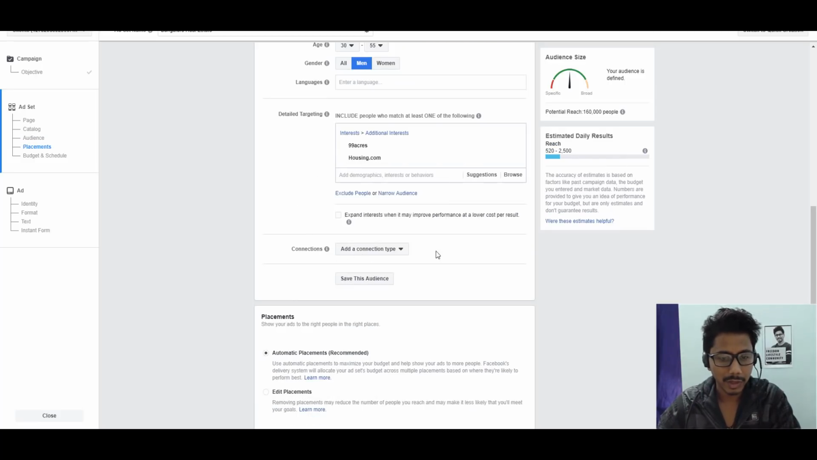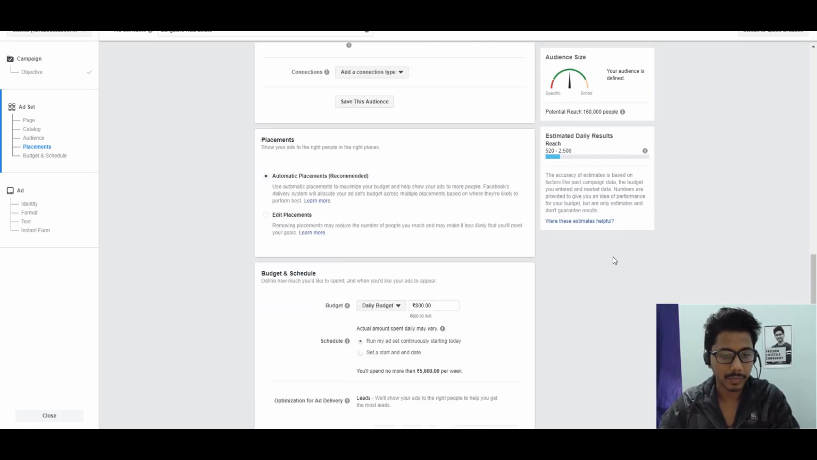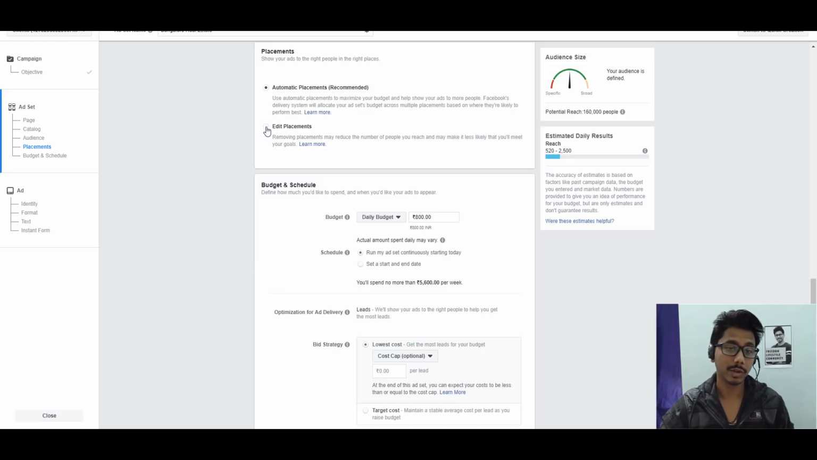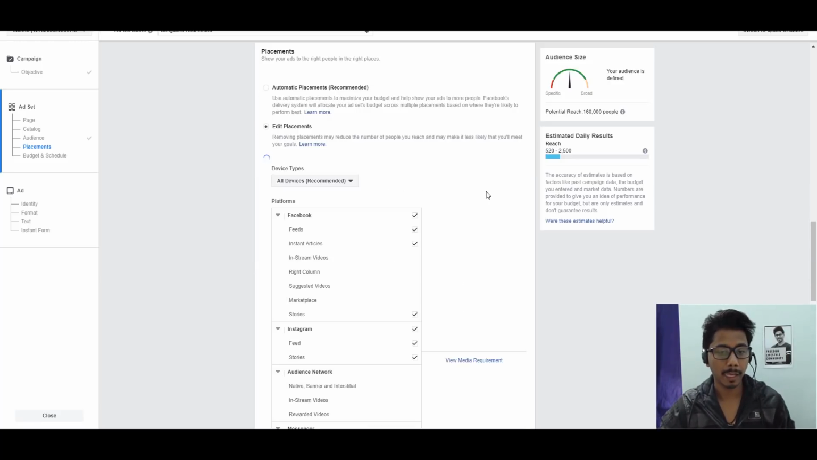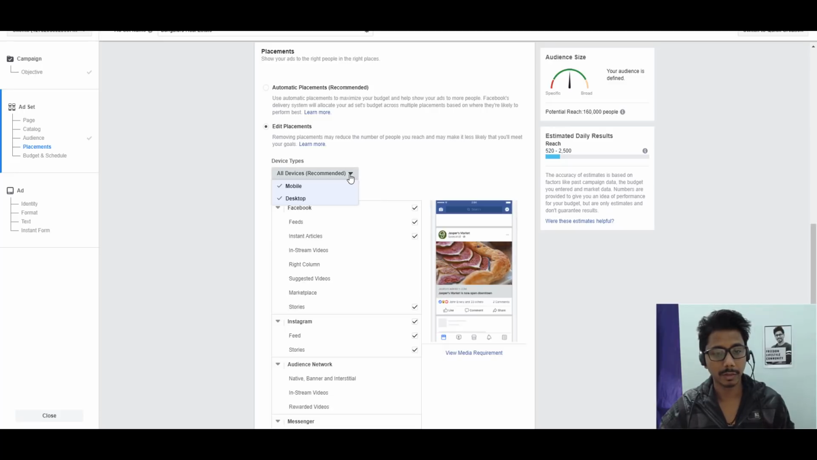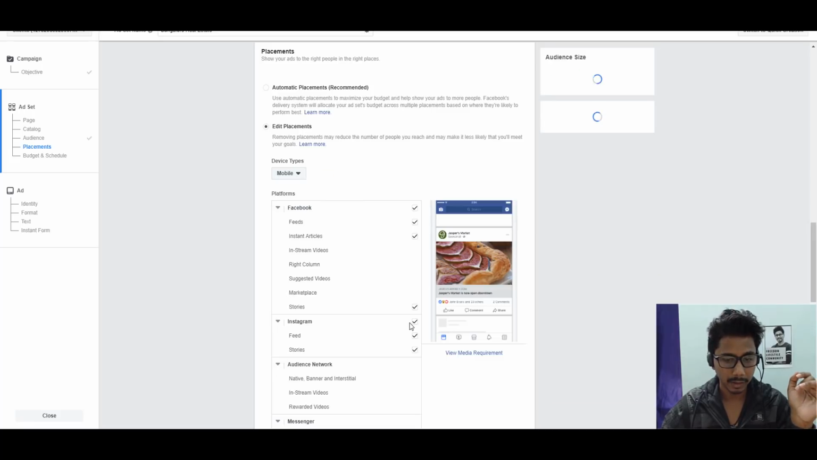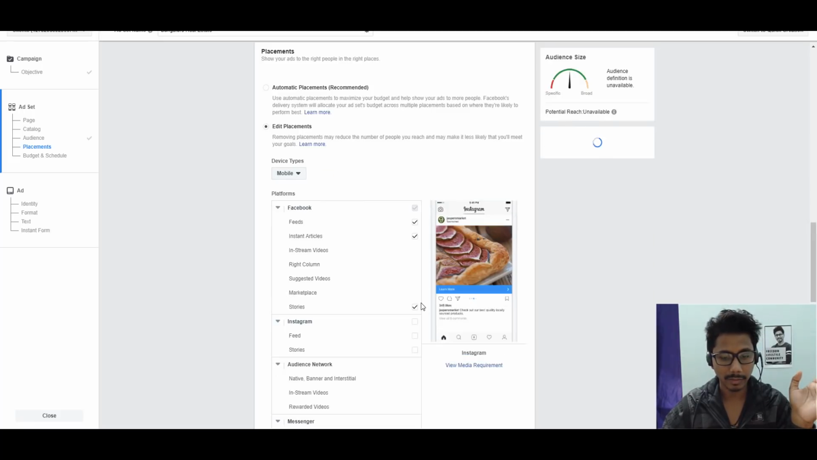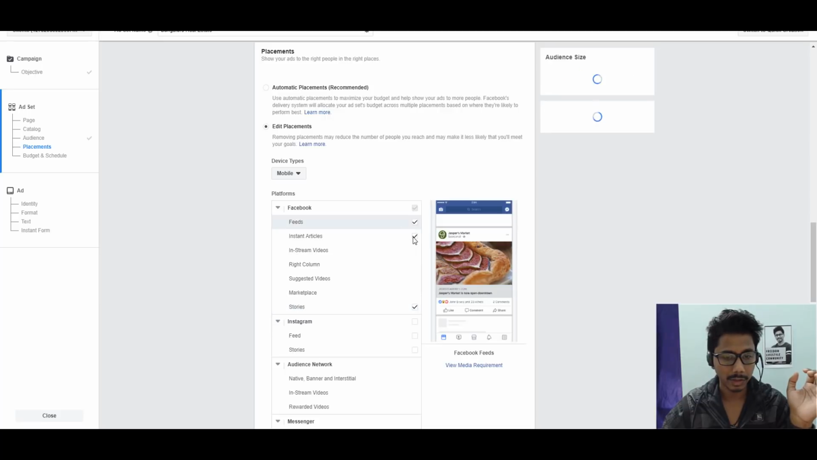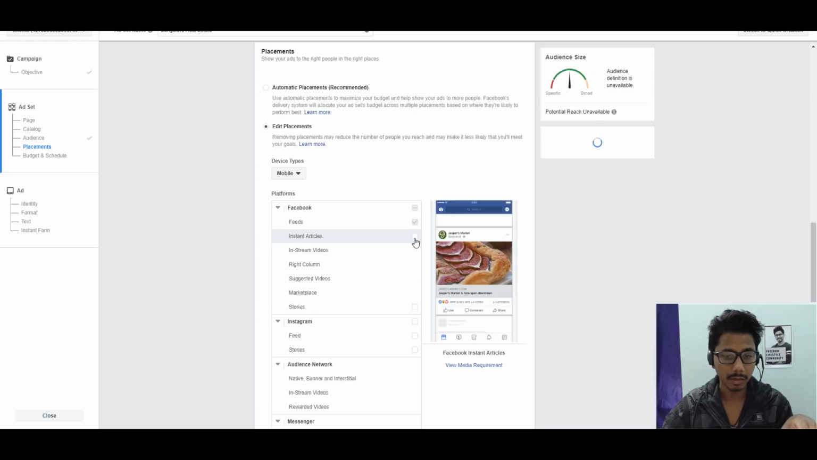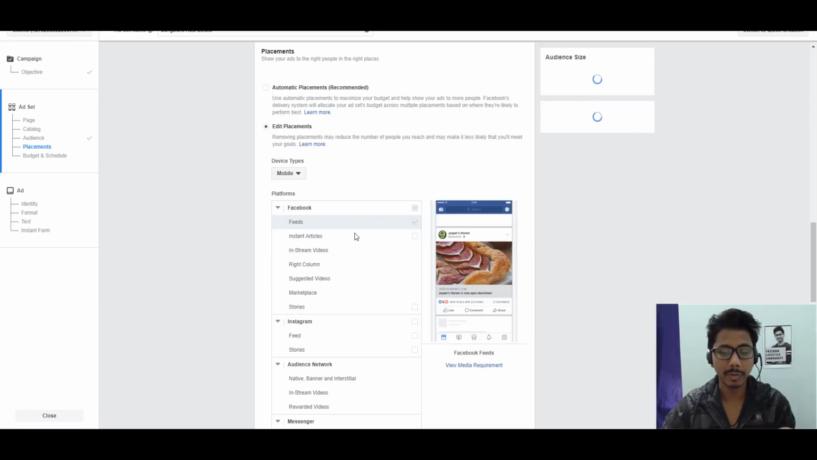As of now, don't configure this connection part. And yes, another most important aspect is placement. What we have seen is people on the go are actually using Facebook on their mobile only. Desktop is very little. You can check for desktop also, but I highly recommend going for mobile only. Turn off Instagram, because your lead ad won't work there. Turn off everything. Just keep only the feed, only the news feed, that people will be seeing.